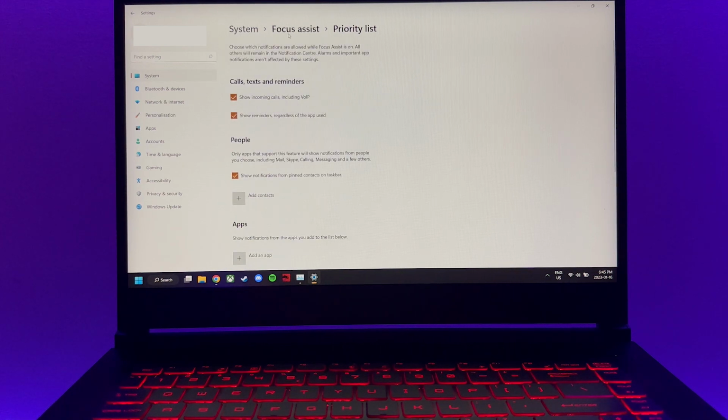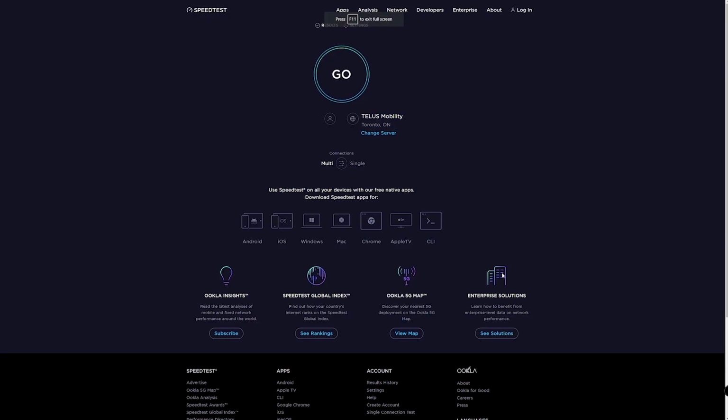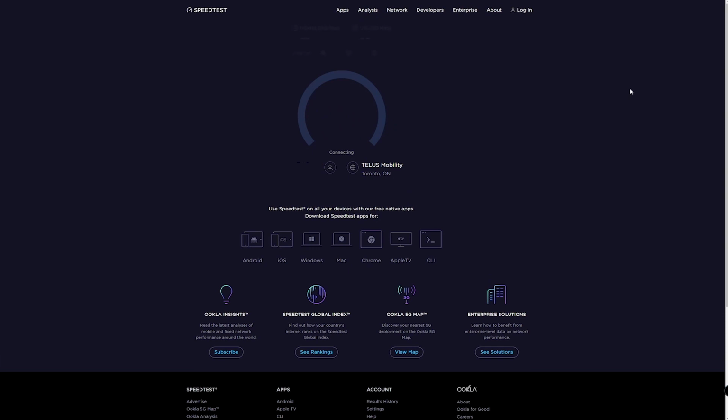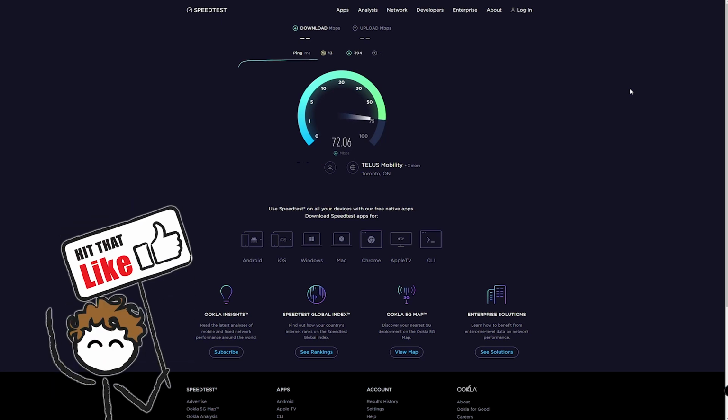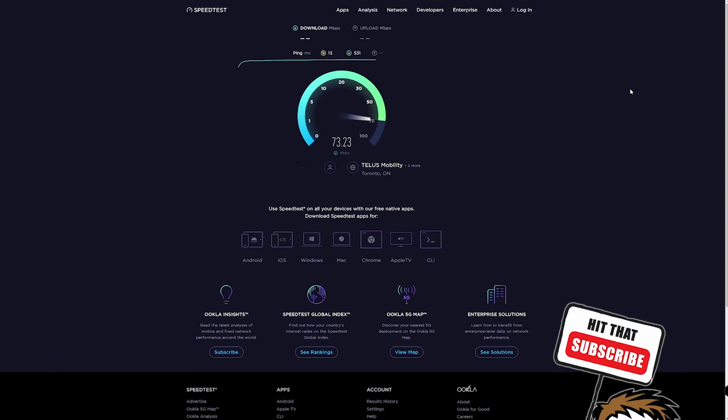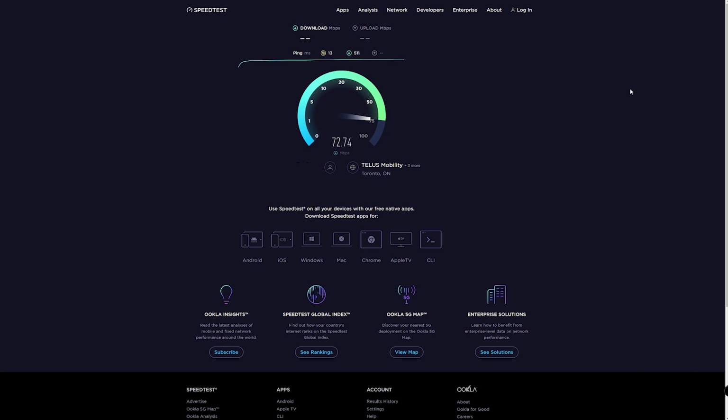Now for your network settings, let's go on over to number 9. Number 9, we have network speed. Be sure to check your network speed if you're playing online games. Lag is the most common issue in online gaming, whether caused by internet connectivity or a slow connection between the laptop and your router. You can use different online sources to check your connection, like I'm doing right now.